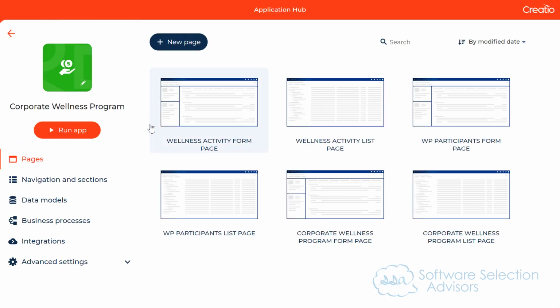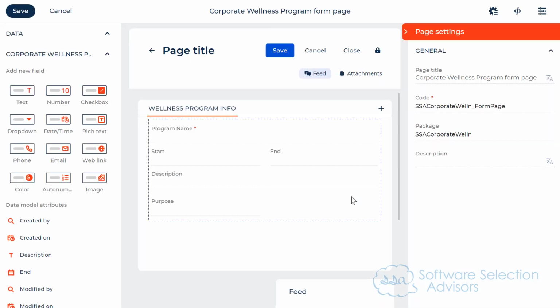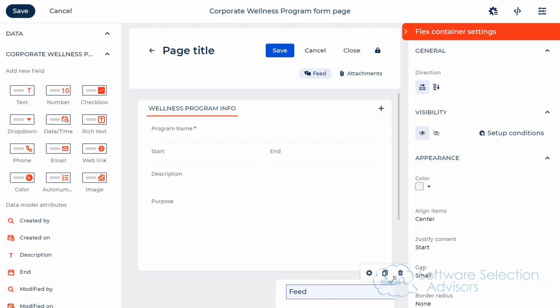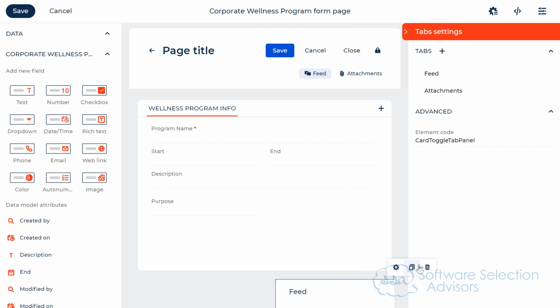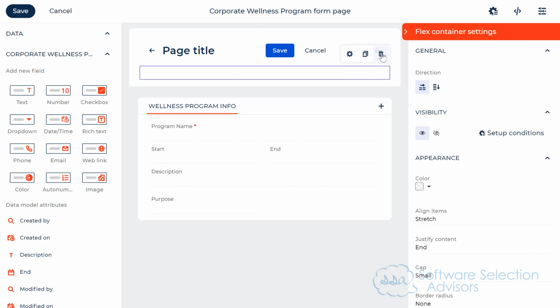So now we're going to go back to our corporate wellness form page. Now this is where the user interface modifications really become a lot of fun. So if we don't really need the feed, we can actually truly delete it and get rid of that. Now we don't necessarily need this here either, so we could in theory delete that, but I have a planned use for that here in a second.